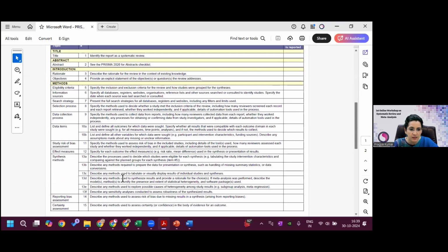Then coming to the synthesis methods, you can see this: describe the processes used to decide which studies were eligible for each synthesis, like tabulating the study intervention characteristics and comparing. Describe the methods required to prepare the data for presentation or synthesis. If there is handling of some missing data, or data conversion, like in our case, we have converted the days into hours. So if you need to convert any of this data, you can write that. Describe any method to tabulate or visually display results, any method to synthesize results, or provide a rationale for choices.